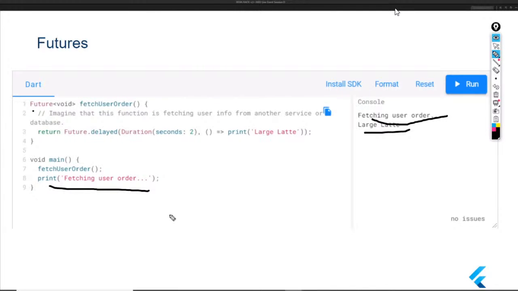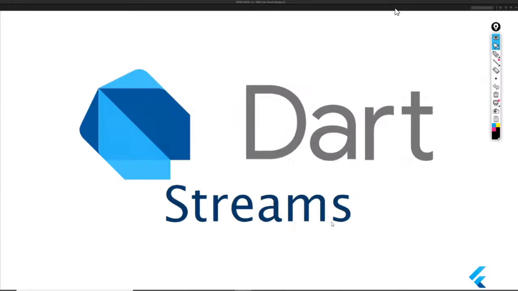It just gives you that delay period that you want to call data from an API, or you can use a custom timer and all. That's how it works. So that's about futures.